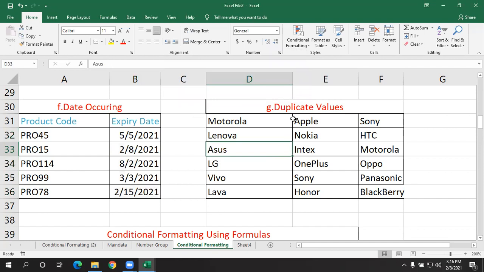Next, here I'm going to use duplicate values. It will not only highlight duplicate values; if you want to highlight the unique values also, you can. So here I have entered a list of mobile brands. Now I want to check, is there any name I have repeated more than once? That means I want to check, is there any duplicate data I have entered?